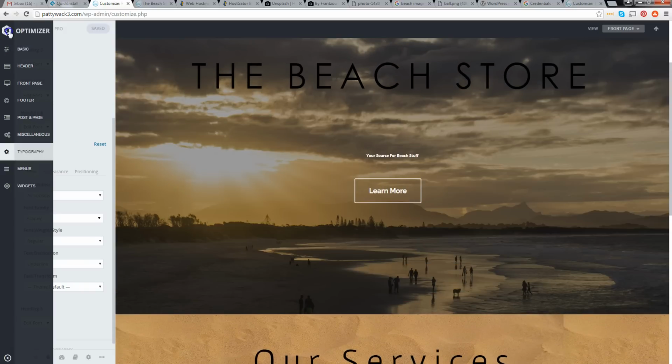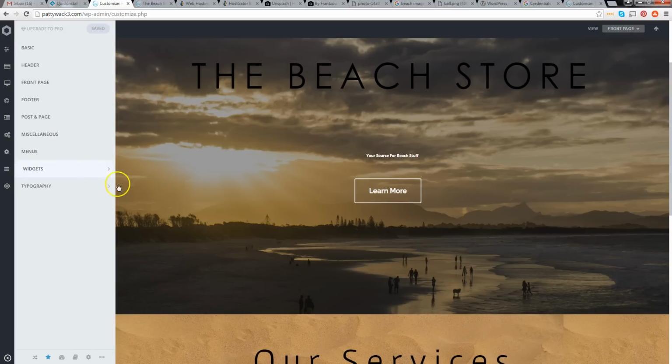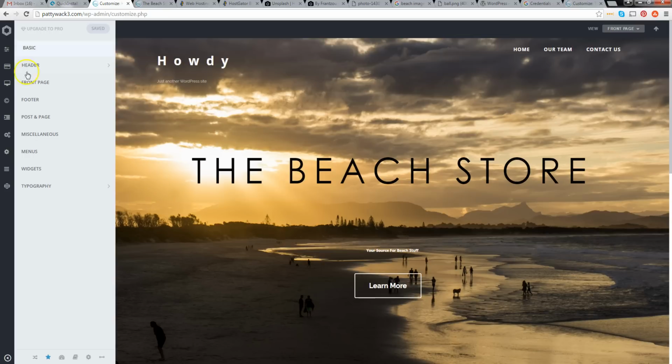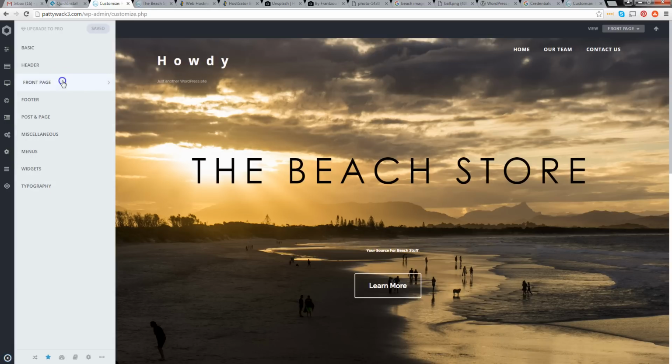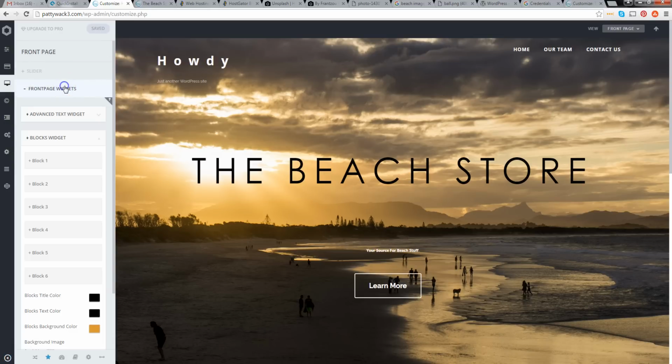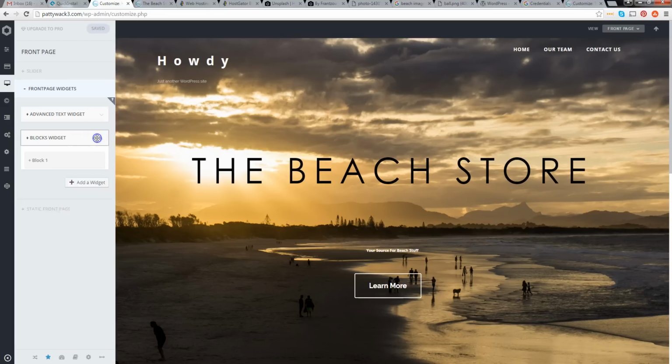So up here, go ahead and click on this. Let's close all this stuff. Let's just go back to our regular screen. And I'm going to go ahead and close this. So right here, this little arrow, that'll close this bar. And this will open it back up. So under front page widgets, let's close these boxes. We're done with these boxes.